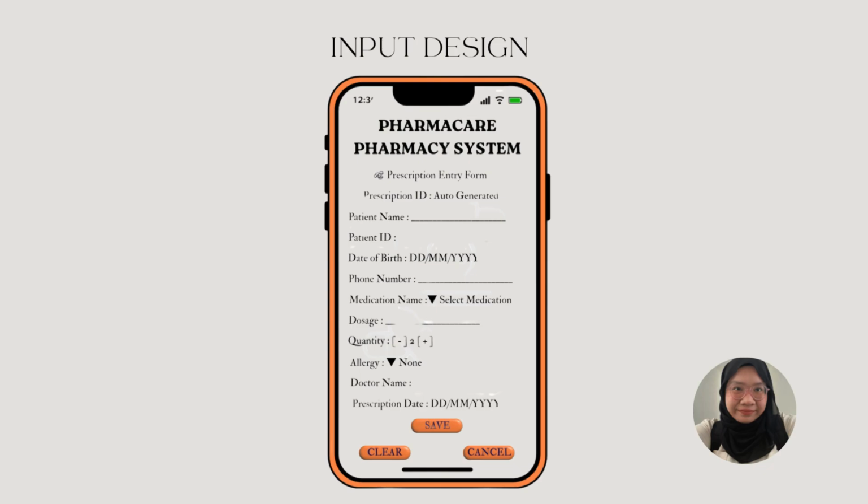Next, I will explain the input design of the Pua Khe Pharmacy Management System. This prescription form is designed to help pharmacists enter information quickly and accurately. The prescription ID is generated automatically to prevent duplicate records.